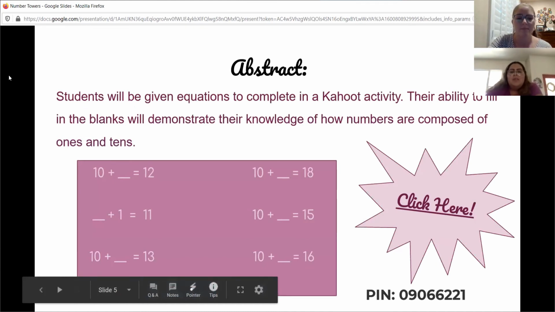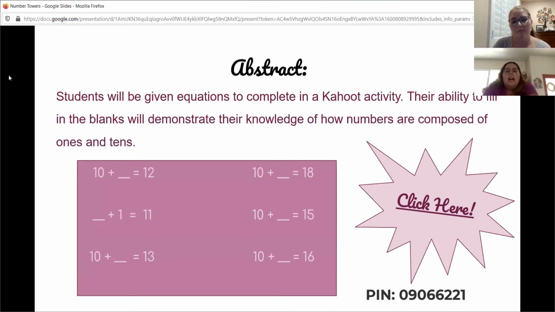And then last, for the abstract activity, this is where students are able to break the activity into equations. This is testing their ability to fill in the blanks, and it'll demonstrate their knowledge of how numbers are composed into ones and tens. In the first example, there's 10 plus blank equals 12. This is similar to the concrete activity where they're breaking it into the tens and then into the ones. So here the answer would be 2.